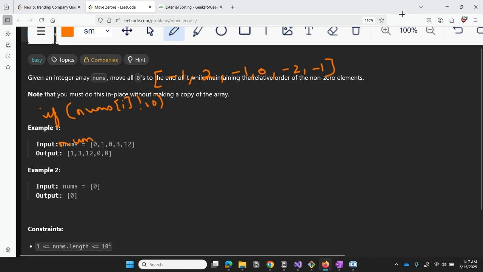And what is that operation? I will make sure nums of j is equal to nums of i, and we increment our j by 1. Now why do we do this? Again, try running this and it will be very clear to you. So this two pointer approach is basically a very intuitive solution. You just need to make sure whatever operation you are doing, you understand what you are doing here.